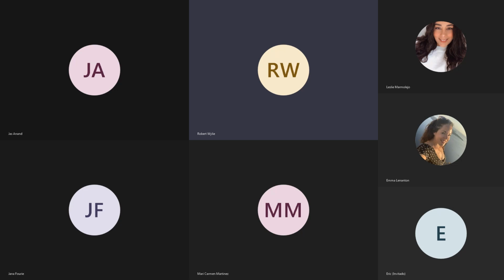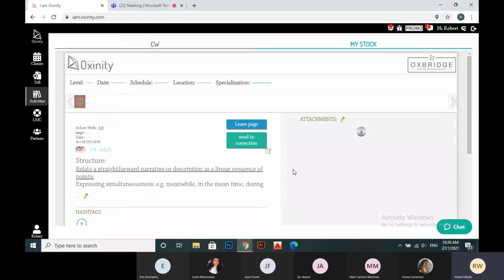So let me share my screen with you now. I know you'll all have seen what the activities look like, but I think it's good to see what a blank activity looks like. When I'm creating material as a teacher, this is what I see. To get to the activity creation section, it's in the activity section down the left hand side, and then you go to the section that says My Stock. The CWs is the complementary work, and you've got the My Stock section next to it. You click on that, and this is what a blank activity will look like.